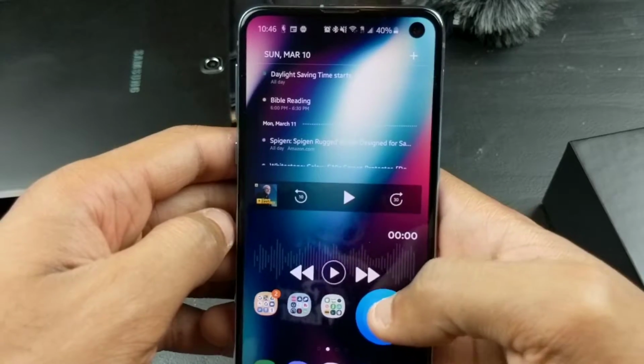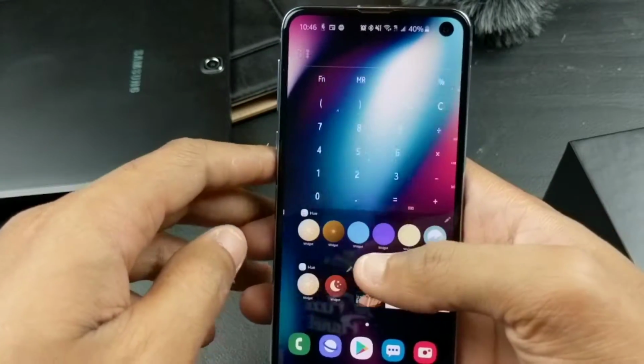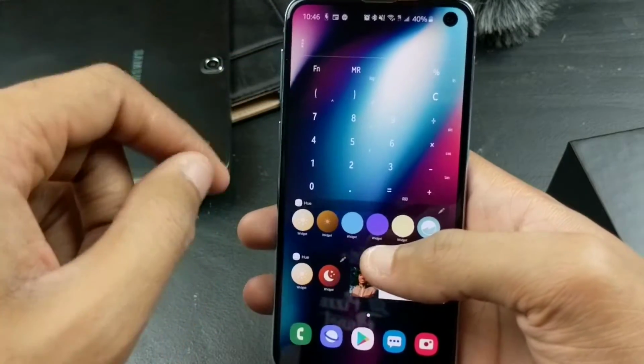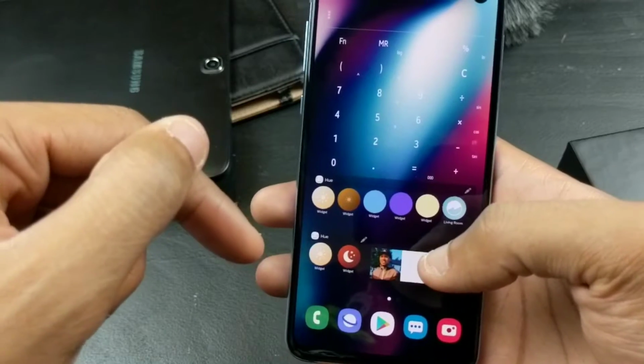And then I got Shazam right here. I was thinking about making this my Shazam button, but it was too late. I had this set up already. Then I come over here, I got my calculator widget. Then I got more Hue lights, specific settings that I can just click on.